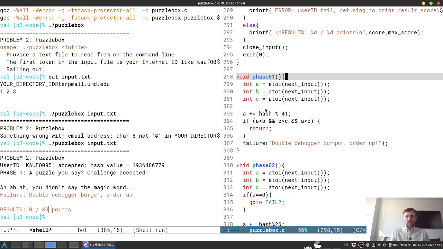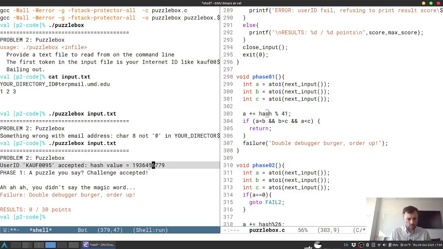Now there's an A and a B and a C here, and I'll just admit up front that these are going to come out of your input file. And they have to match a certain pattern here, where if I add some value based on your hash, mod 41, onto A, then the B and the C have to relate to A and each other in the following fashion. The hash here is a rather large number, and I certainly can't do mod 41 in my head. I could, of course, use a little calculator and do that, but that defies the spirit of this.